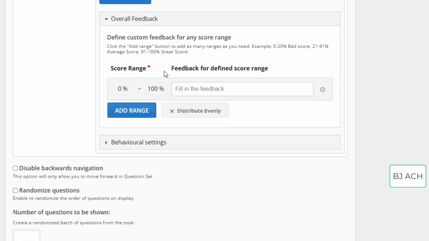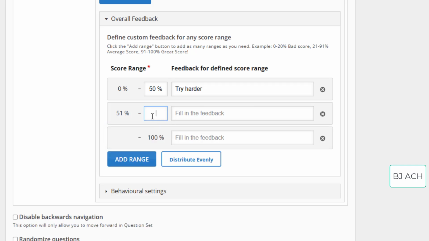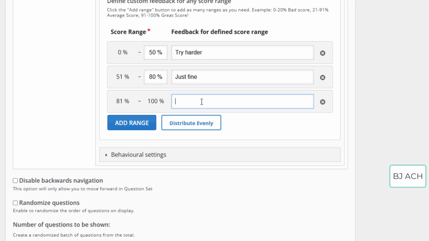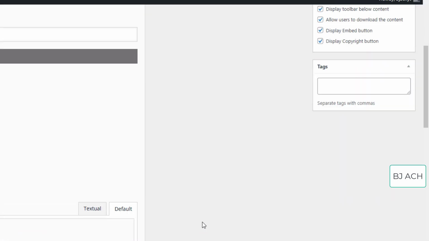Now we can assign the range here, score range, feedback for defined score range. Fill in the feedback, score 0% to add range, right? 0% to 50%: try harder. 51 to 100%, 51 to 80%: just fine. 81 to 100%. Cool, right? Now go at the top.